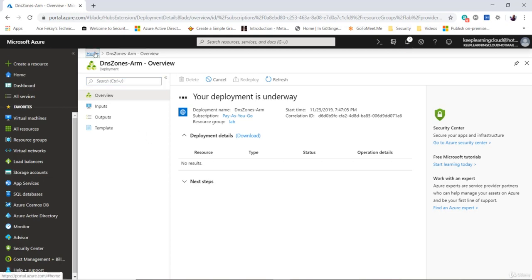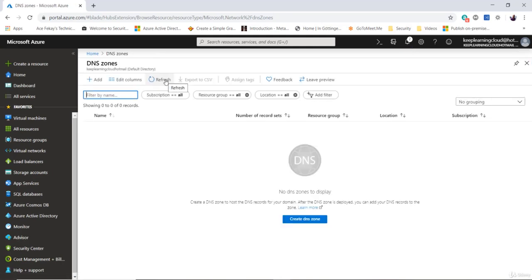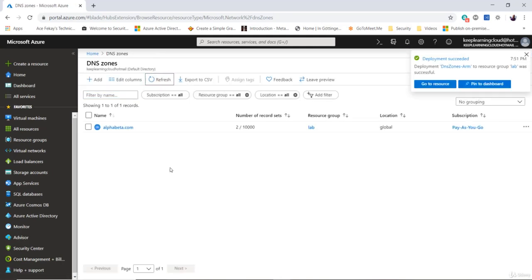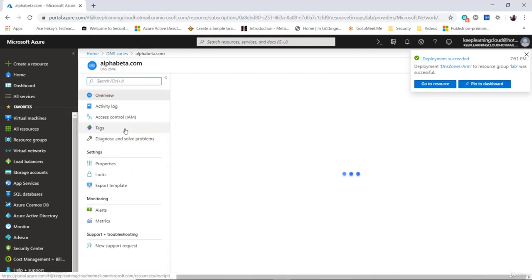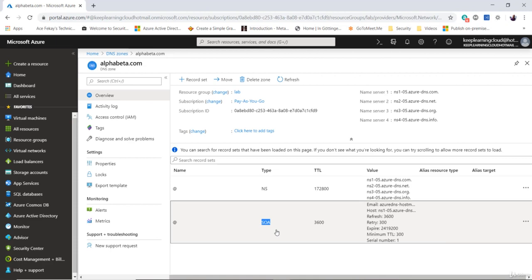So I'll go back to home and see if my DNS zone is created. Looks like it's not, so I'll just refresh it. There you go, the zone is created. So now I can click on my zone, and then what you will notice is the two records that are always created every time you create a zone, the NS record and the SOA record. From your on-premises infrastructure experience, if you have worked on DNS, you know that the first two records that are created when you first create a zone are an NS record and an SOA record.